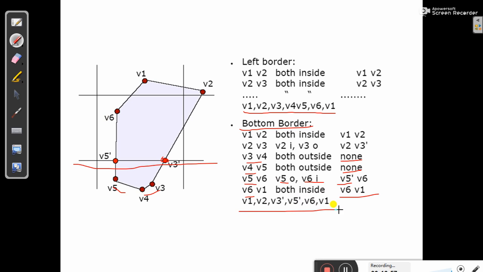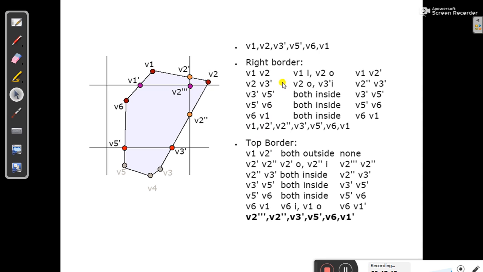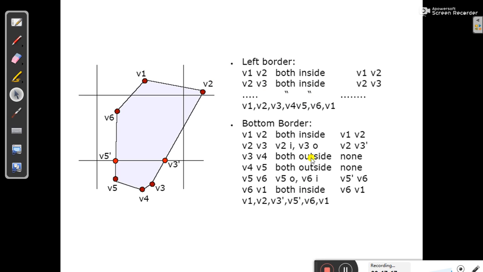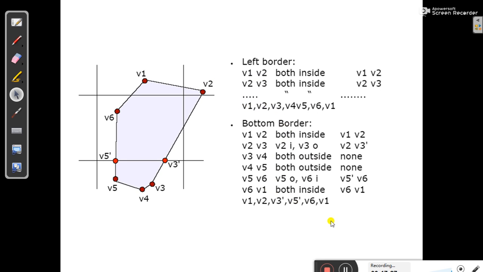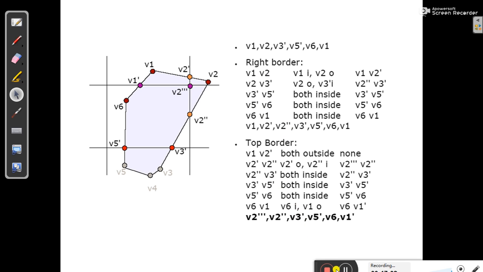So the new set of vertices of the polygon will be like this. Next we will apply the same procedure with the right border and top border. For the right border, we apply the operation on the set that resulted from the bottom border. The order of applying left, bottom, right, top might be different as per your choice, but whatever result comes out in the intermediate phases, you need to take that set of vertices in the calculation process.